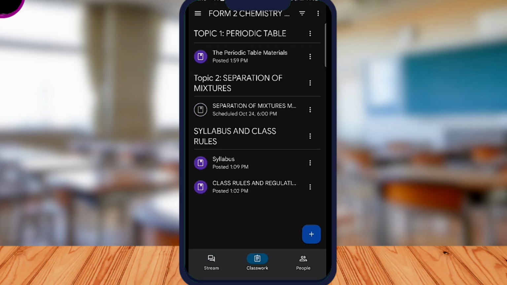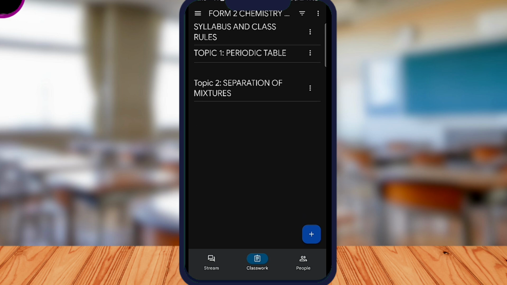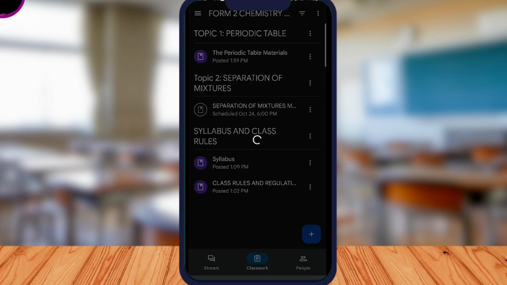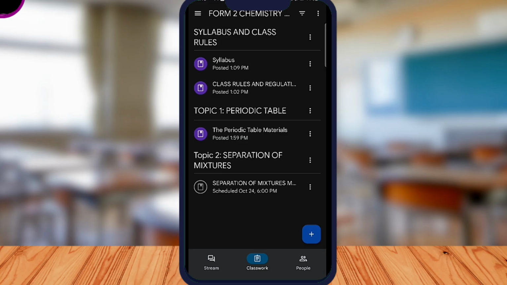So you can see that topic 1 comes at the top. I'm going to do the exact same thing for syllabus and class rules folder. I'm going to drag and place it right at the top like so. And there you have it. Syllabus and class rules folder is the first.